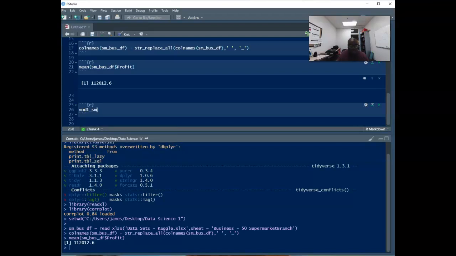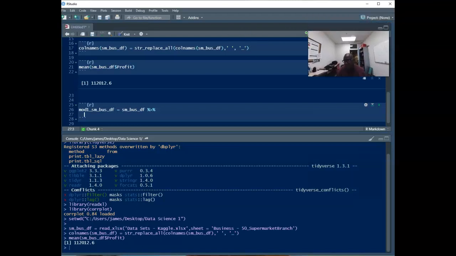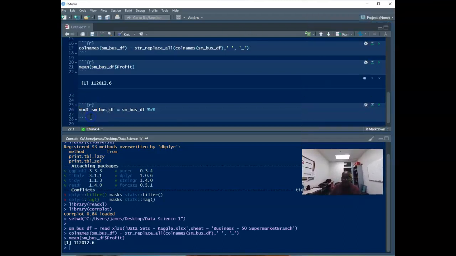So business underscore df is going to be equal to sm, should autocomplete, pipe. And what function should I use in order for me to create a new variable? Put this down here for you. Hopefully you said mutate, and then we're going to use a function that we talked about last week, but the variable that we're going to call is going to be called binary profit.